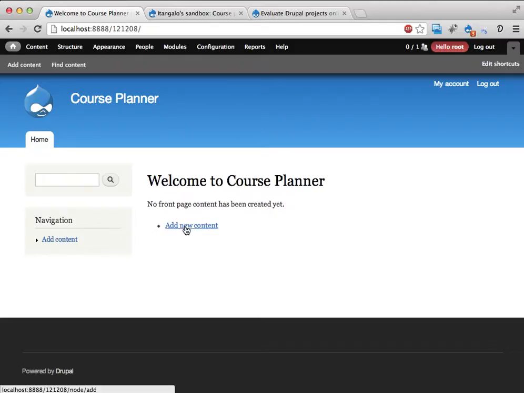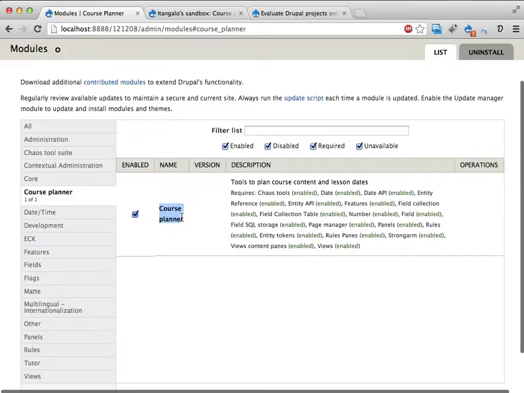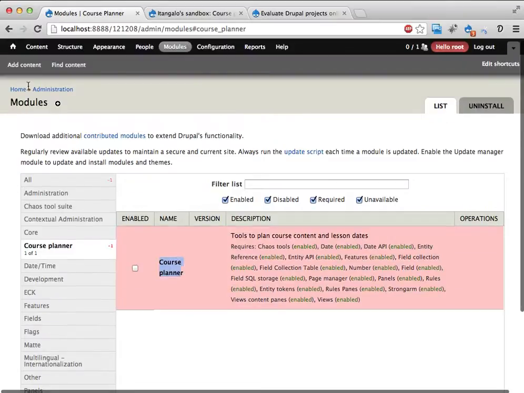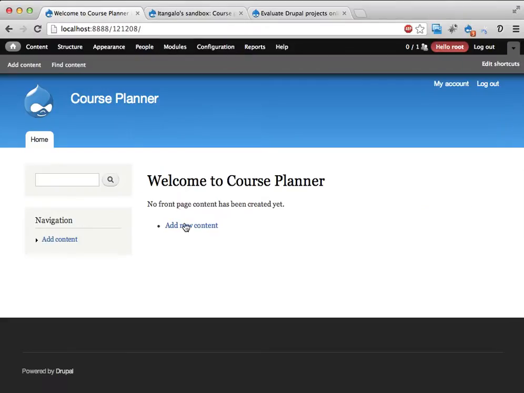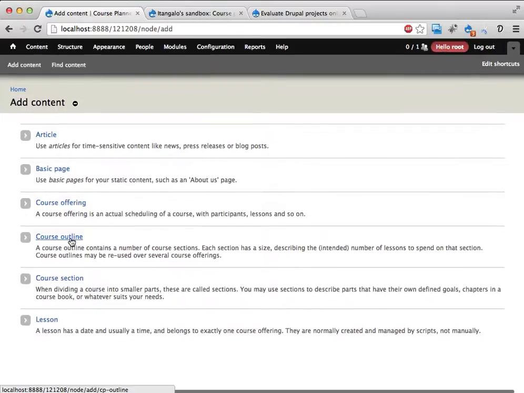This module, let's just have a look at the modules list. We have Course Planner here, one single module. If you enable that, whoops, let's not save this right now. You get some new content types. You get something called course offering, a course outline, course section, and a lesson.